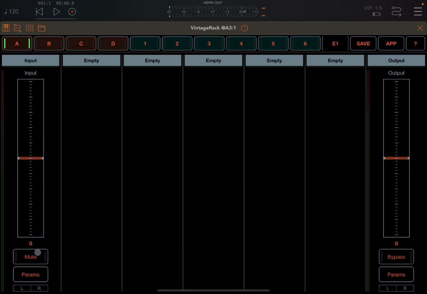You have a mute button here, and then you have access to additional parameters for this module, which I'll show you in a sec. And below you have an indication of left and right channels. When you click on a note or you send a note to the input, you see it's green, and you can see also the levels going up, on the left, of course, for the input, and also on the right-hand side for the output, as I will explain in a moment.